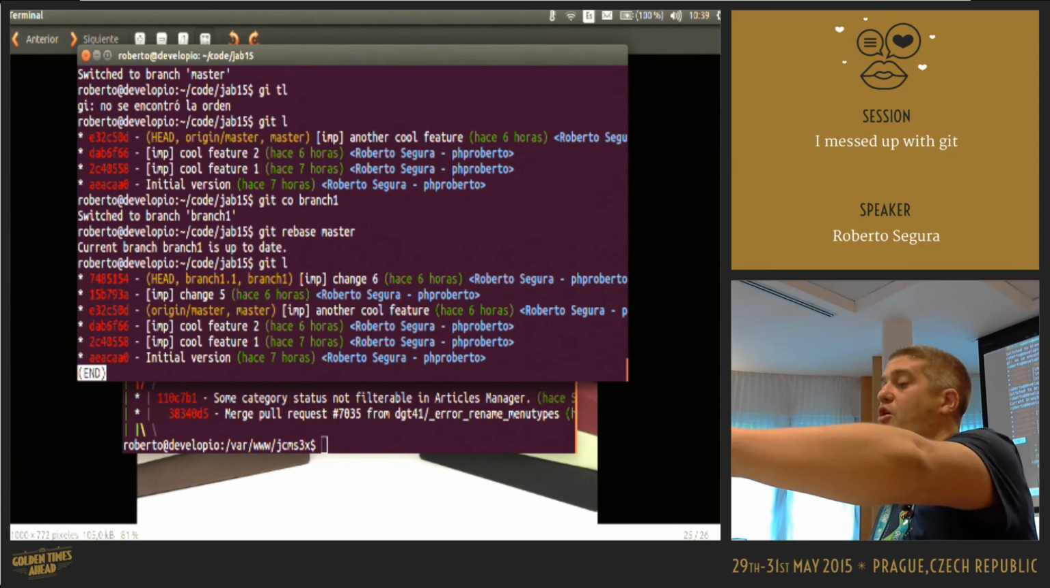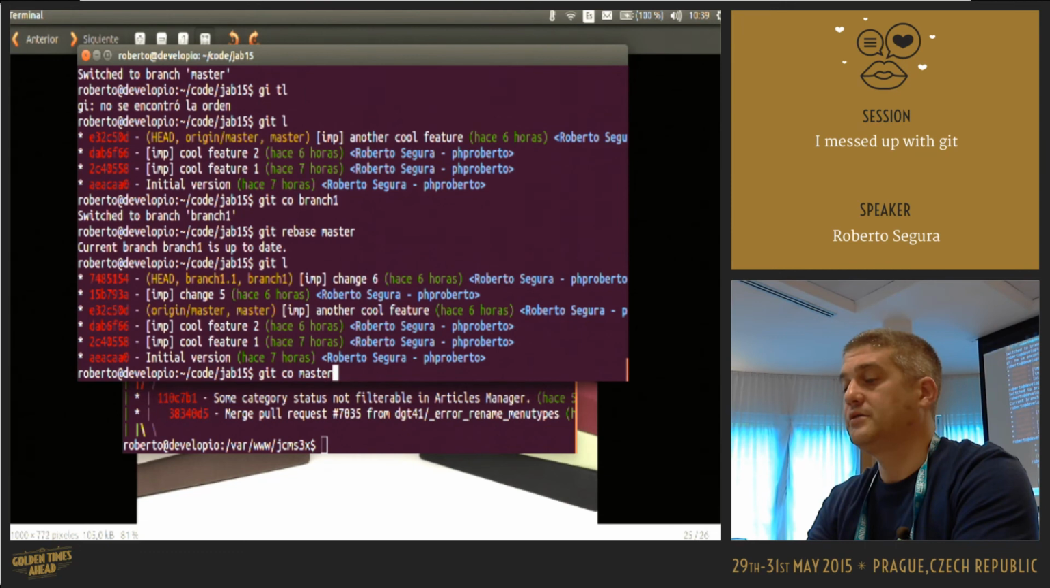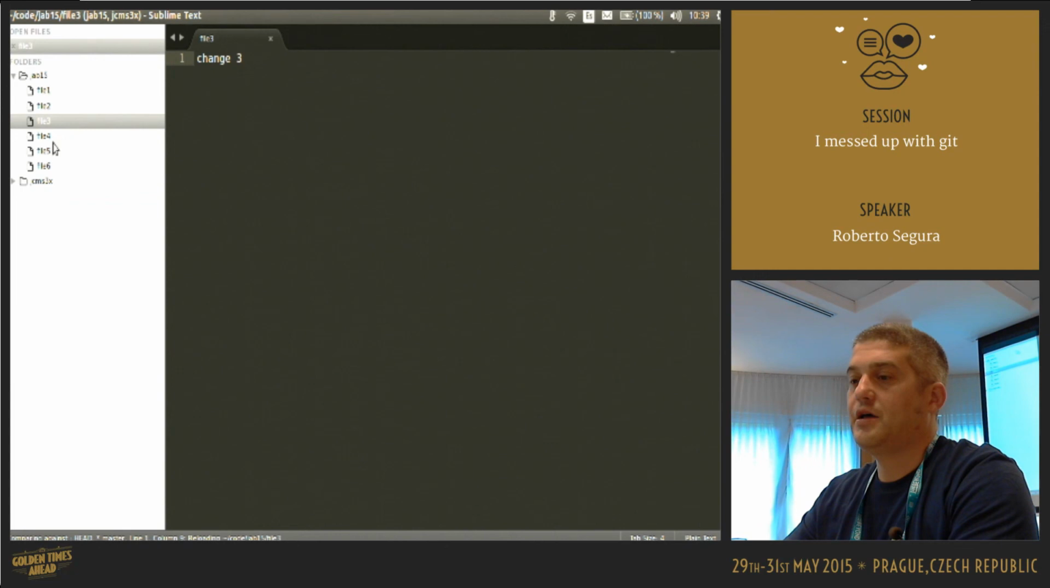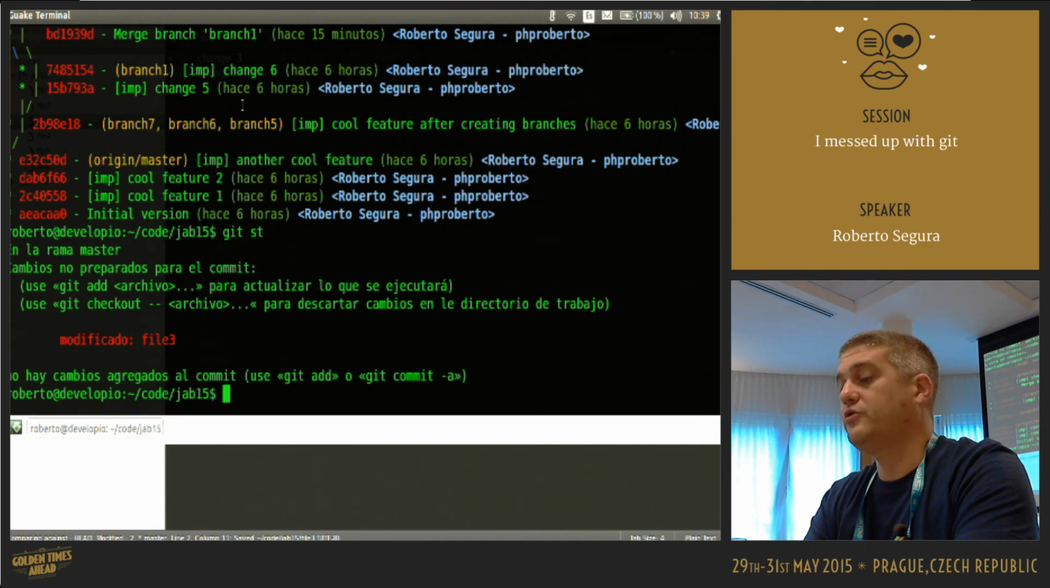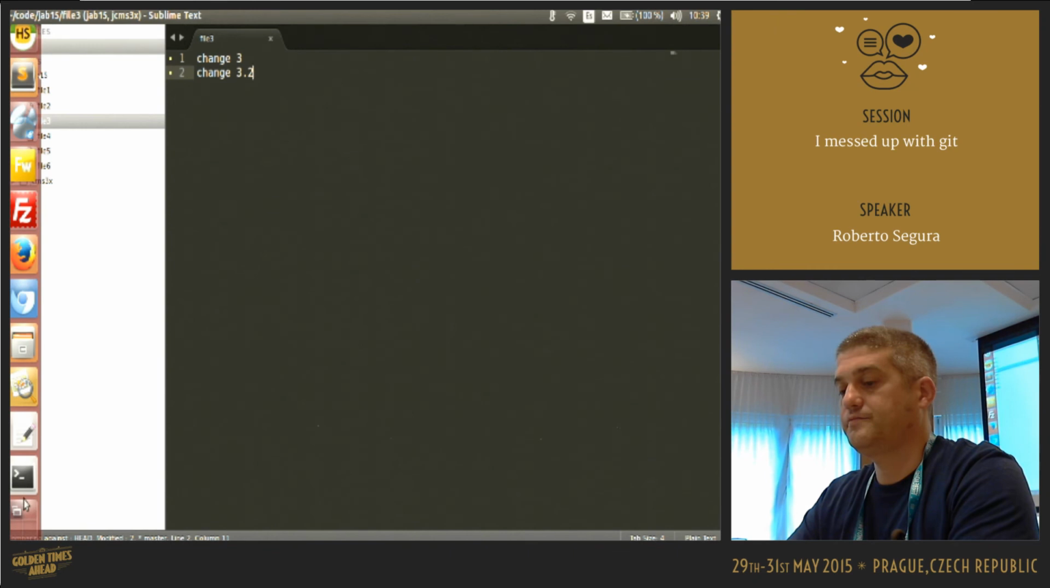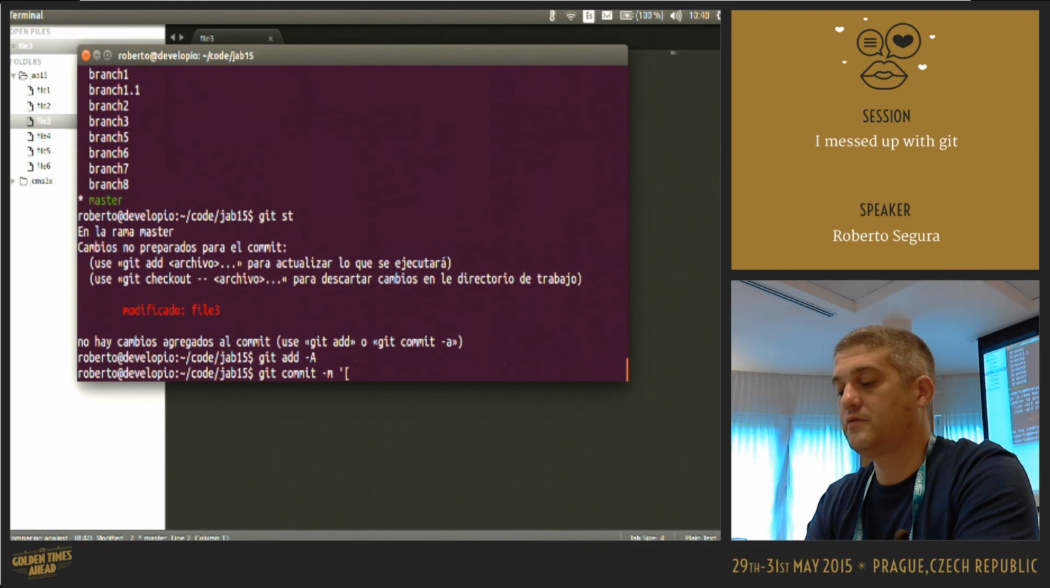So I can switch to master. Imagine that someone changed one file in master and did something like change 302. I'm going to add a commit in the master branch, which is not right, but okay, now my branch has a new commit on top.